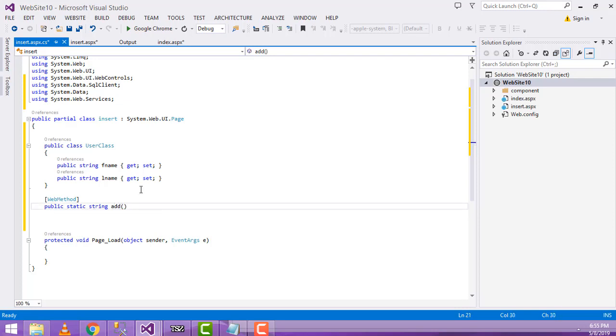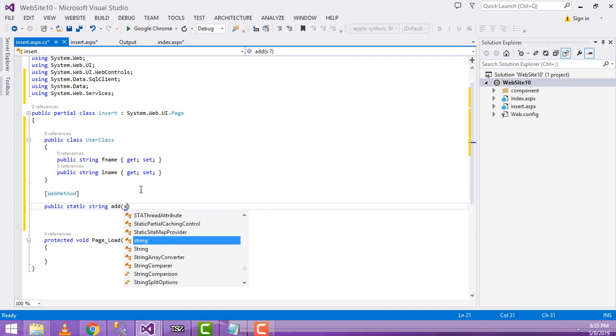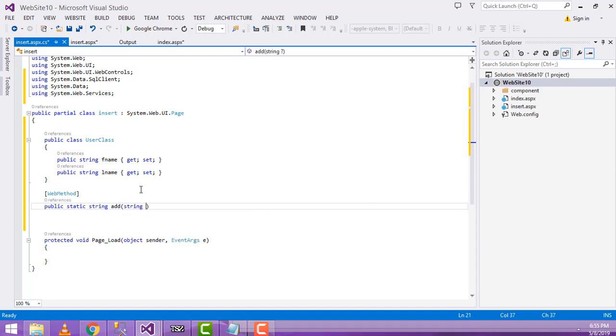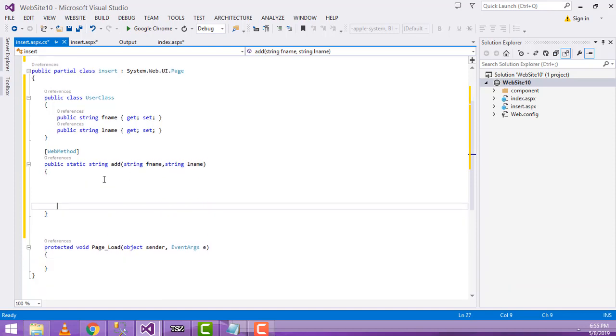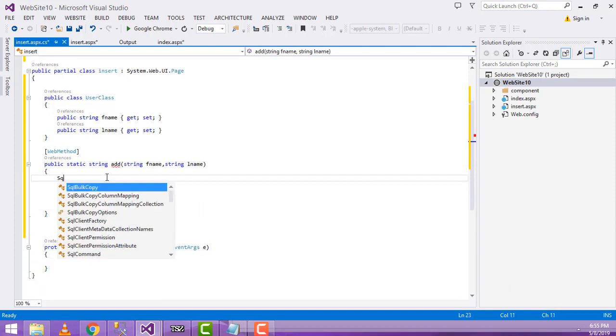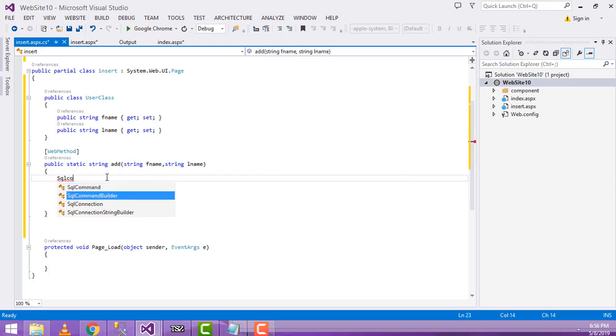This function consists of data. So first one should be string fname, comma, string lname. It consists of two data. Here we have to write the code for that. So we have to write a SQL class, SqlConnection. So here con equal new SqlConnection.